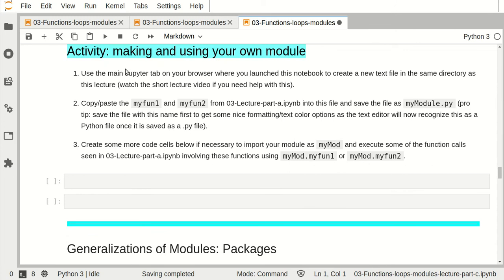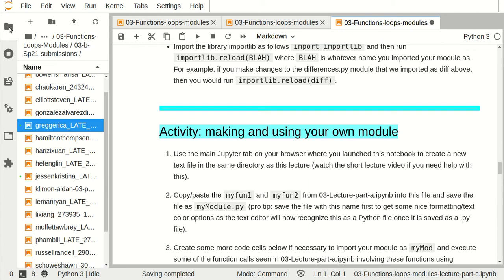So this activity is asking you to use the main Jupyter tab on your browser where you launched this notebook to create a new text file in the same directory as this lecture. So I showed this in the video. Really, it's just in here where you have the files.